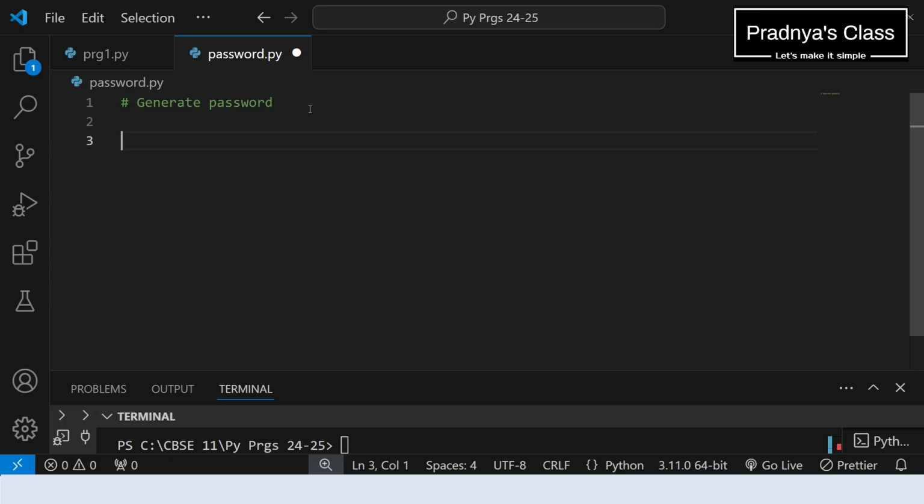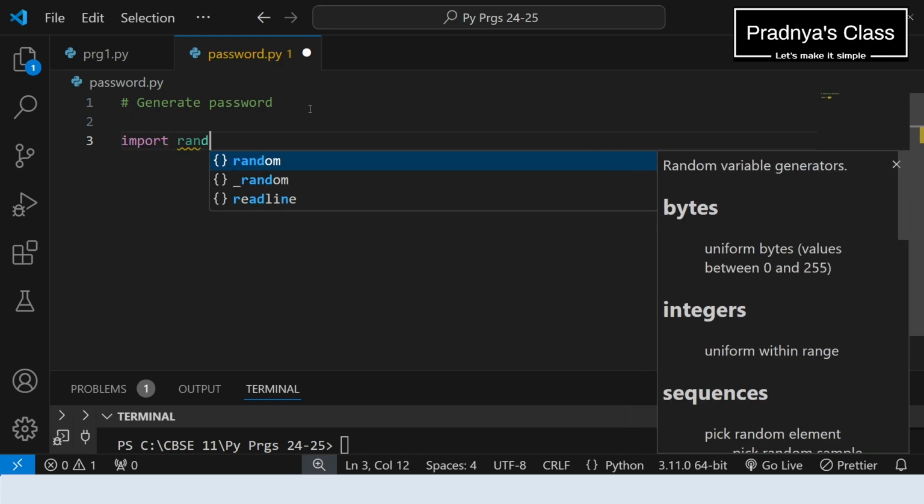For generating random password, we are going to use choice function from the random module. Hope you know the choice function. It will randomly choose the element from the collection. The first step will always be to import random module.